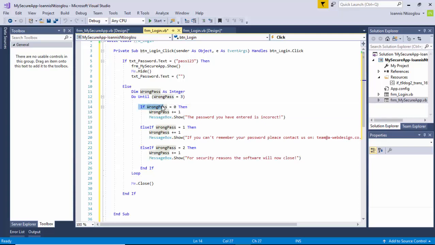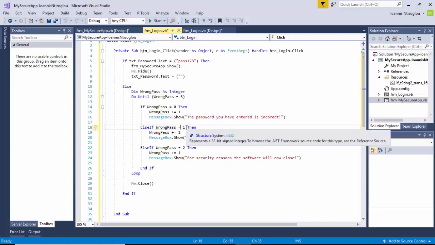Then I'm creating a loop. So I will say do until the wrong pass is equals to 3. Then I'm creating an if statement. If the wrong pass is equals to 0, then wrong pass plus equals 1. Now 0 plus 1 will become 1. The message will show, however, the wrong pass now it's not 0 anymore, it's 1. Then I'm creating an else if statement. The wrong pass is equals 1.